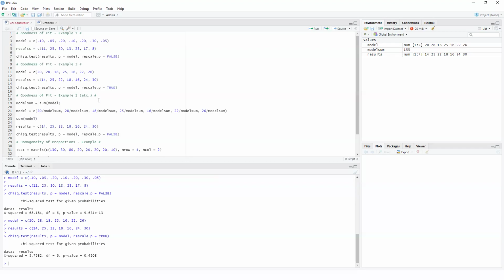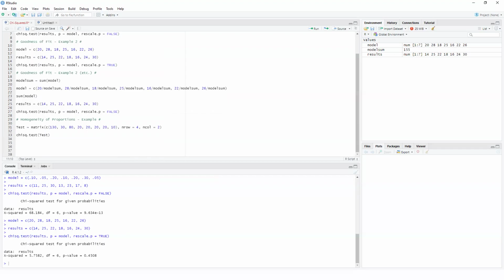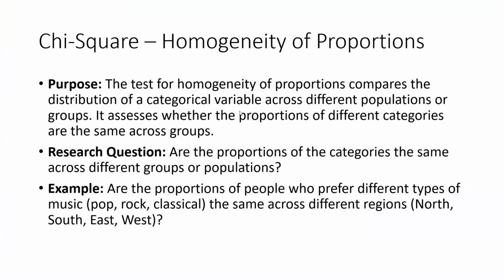All right, so let's go back to our slides here. We're going to close with the chi-square homogeneity of proportions. The test for homogeneity of proportions compares the distribution of a categorical variable across different populations or groups. It assesses whether the proportions of different categories are the same across groups. So the research question is, are the proportions of the categories the same across different groups or populations? And here's an example. Are the proportions of people who prefer different types of music the same across different regions? And as you can see here, we have more than one row category and column category.